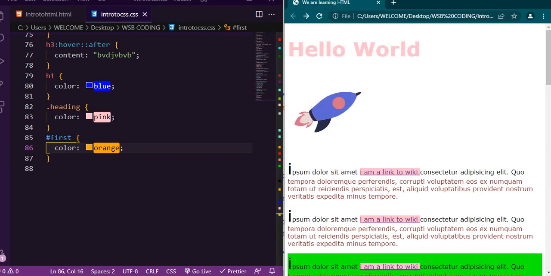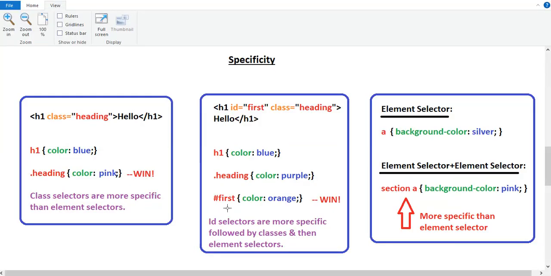When you refresh the page, you see the heading color changed to orange because an ID selector is more specific than a class selector and an element selector. So IDs will be selected over the other selectors and are given more priority, and that rule set will apply. Next, let's see another example.